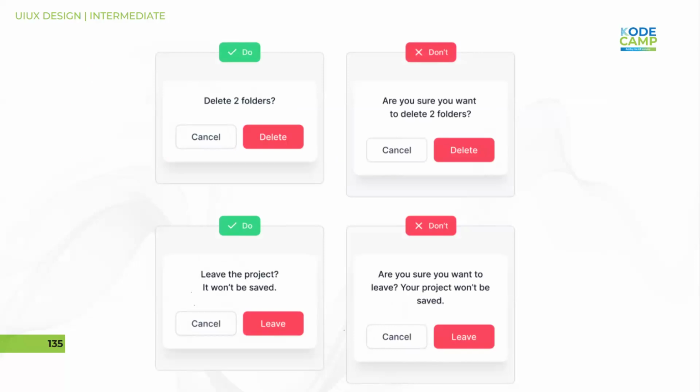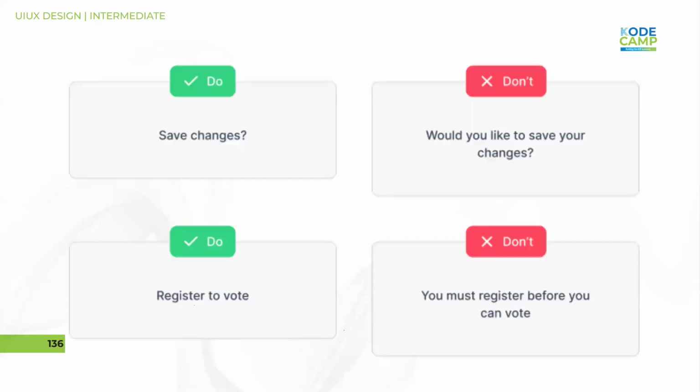I've seen this a lot, but it is not good UX writing. Just tell users "Delete two folders," or you're asking "Delete two folders?" They know, right? It's a question already. So going ahead to say, "Are you sure you want to delete two folders?" Well, it's not good UX and good UX writing.